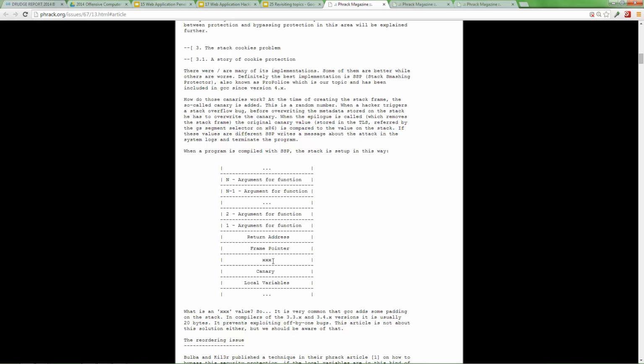Padding can be used for alignment, this and that, but it also mainly prevents, on top of the canary protection, because these things are implemented in a modular fashion, not relying on each other. The padding prevents off by one errors from writing 1 byte of maybe the frame pointer or the return address from a vulnerable function that writes to a location here on the stack.